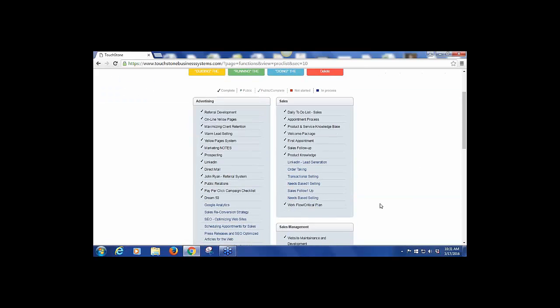Well, let's look at a few more examples. So you'll notice with these as well: referral development, online yellow pages, client retention, warm lead selling, appointment. So think about short, specific titles. This is actually a problem, because you don't want to put process at the end of your titles, otherwise you do that for every title, right? Appointment process, product and service knowledge-based process, welcome package process. Well, that's just redundant over time. So if you started doing it that way, just delete the word process. It just becomes redundant.